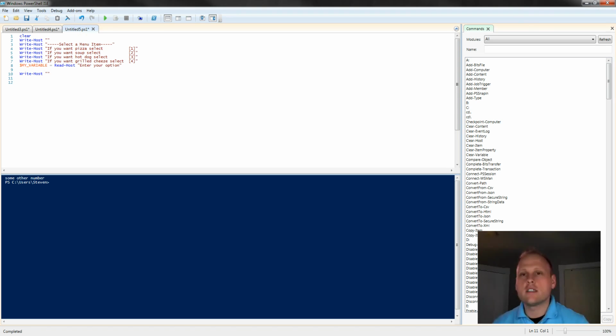So what we're going to do is return to this, and we're going to start off by asking the user to select a menu item. Then we're going to read that menu item in, and then we're going to print out the result based on what the user has selected.